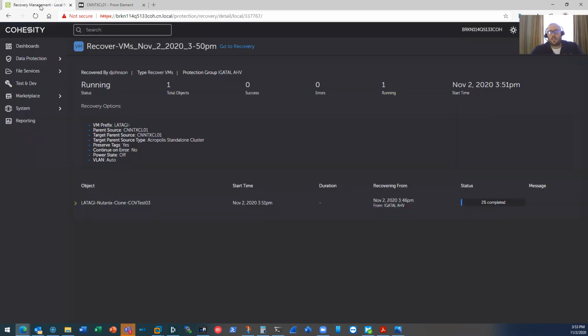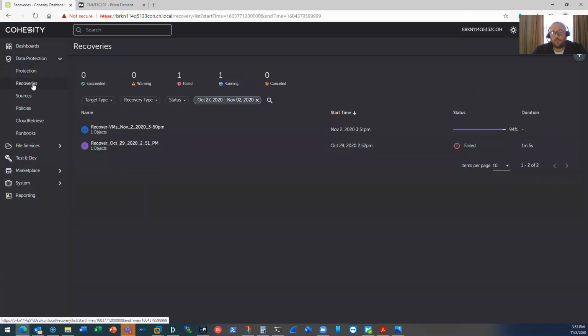While this is running, we can look at doing some other recovery. We can do a file level recovery, right? And look, it's almost done.